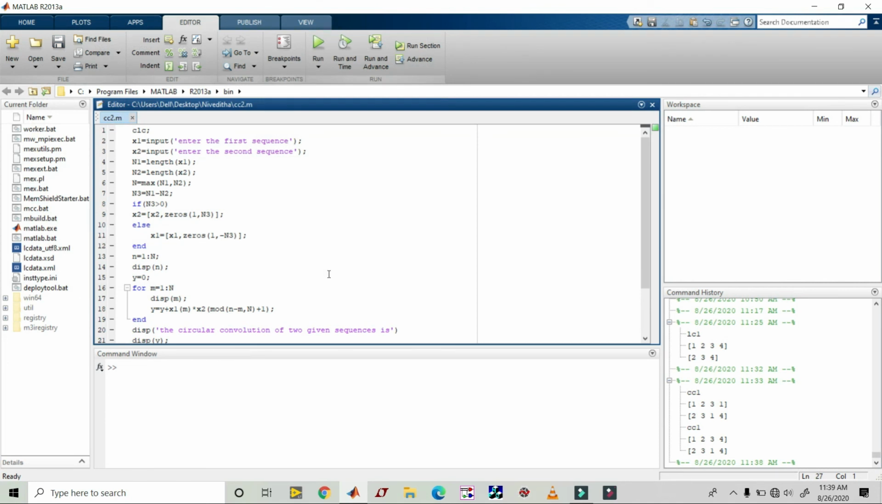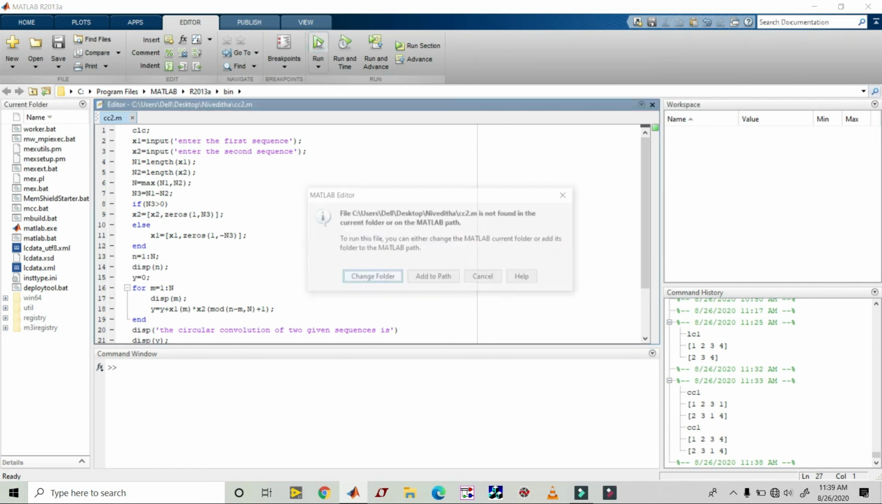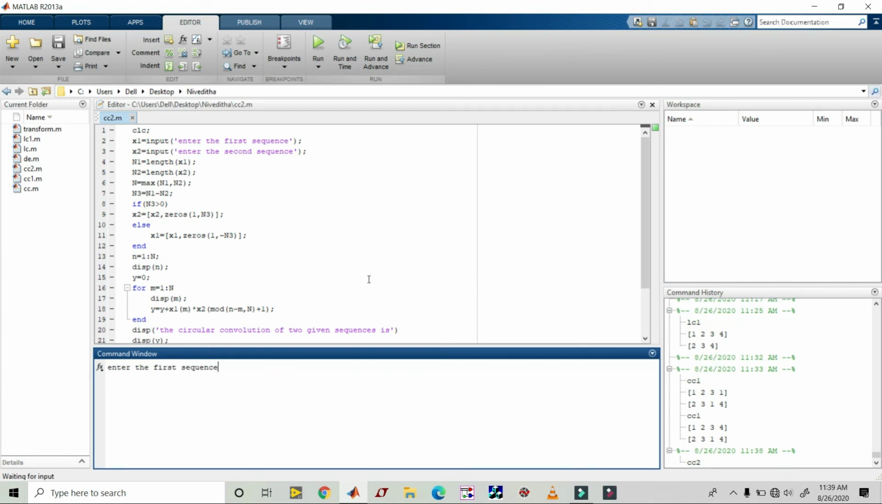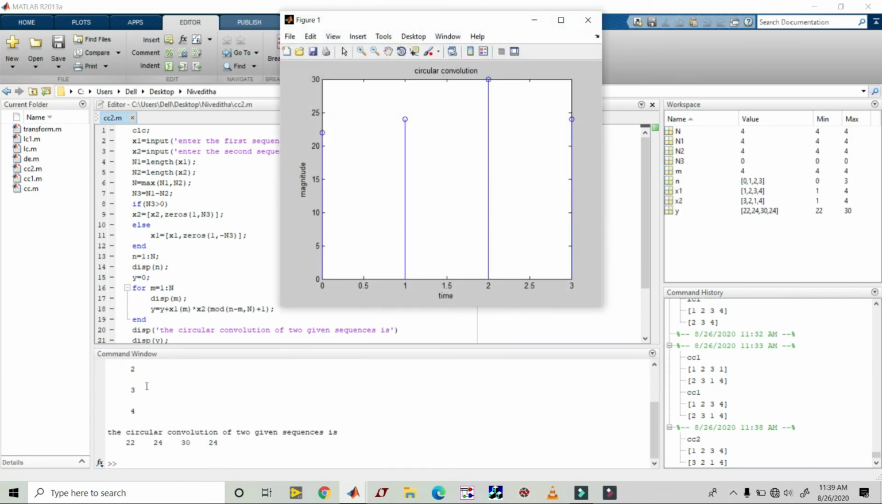After saving the program, you need to run this program. Click on run. Give change folder. Enter the sequence within a square bracket, either by giving comma or space. Now we got the circular convolution output as 22, 24, 30, 24. Within the disp function, whatever we have typed is displayed here. The circular convolution of two sequences is, the value has been shown. You can also see the output in the figure window. And these are the different values we got in the circular convolution with xlabel, ylabel and title. Thank you.